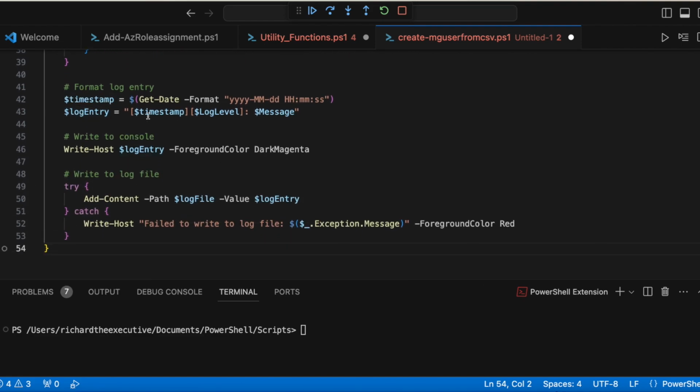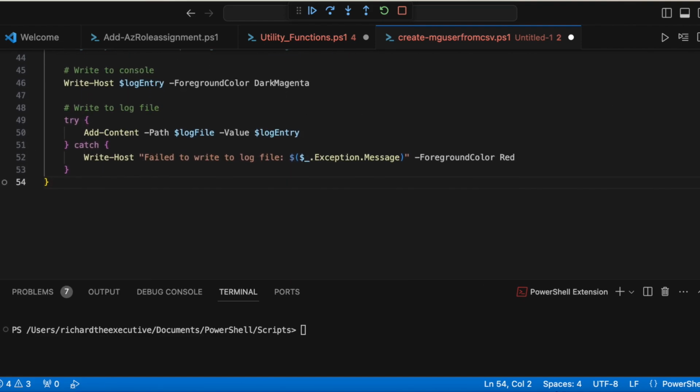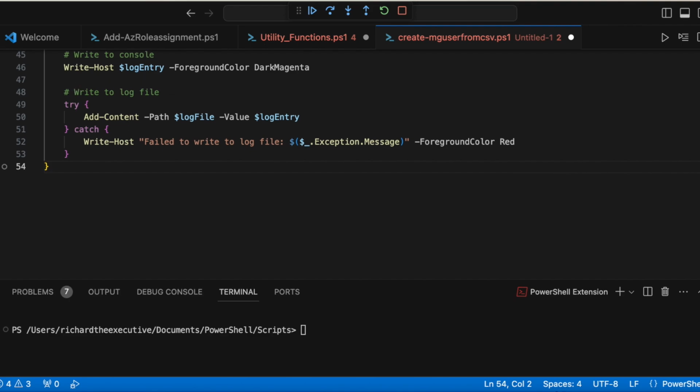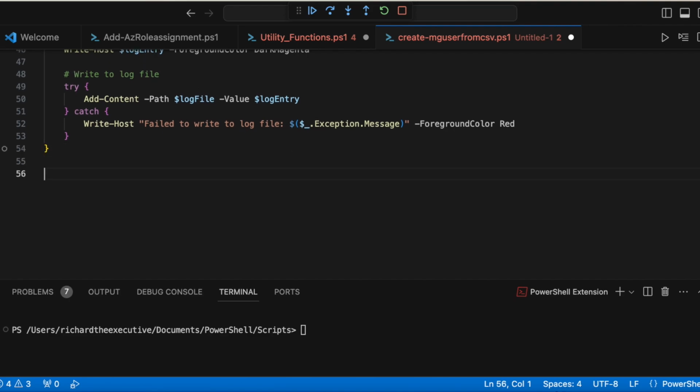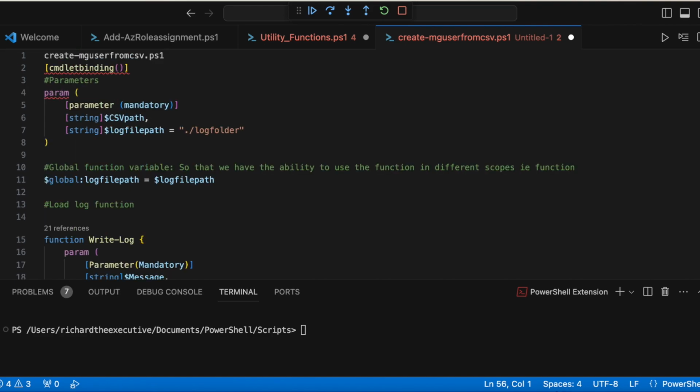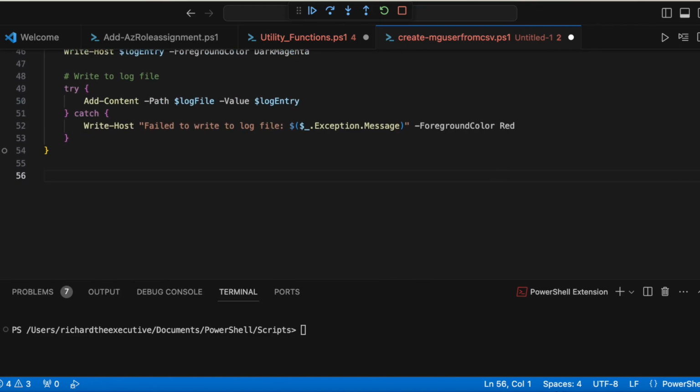We've got the timestamp here. We've got write to log file functionality here. I'm not going to explain the whole thing, but what it basically does is create logs of everything that I set it to create logs for. And we'll use Write-Log to call it.